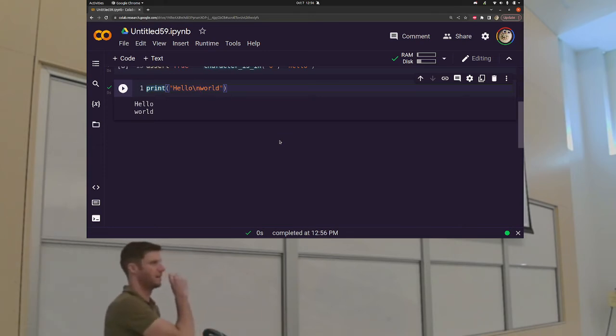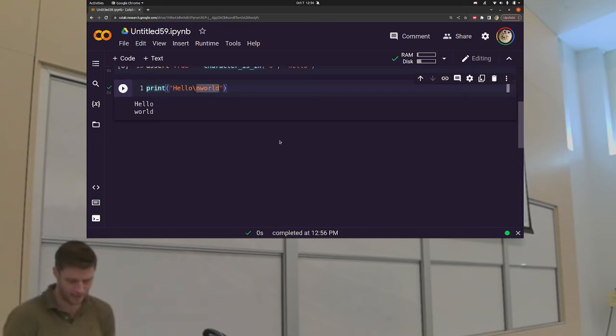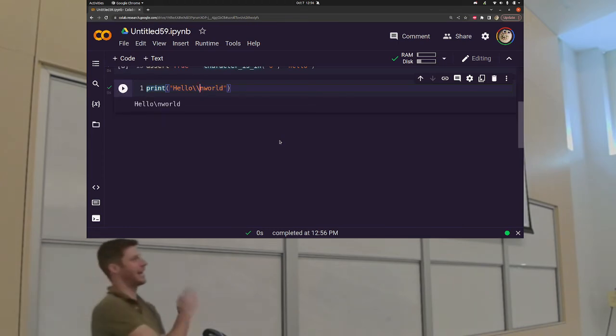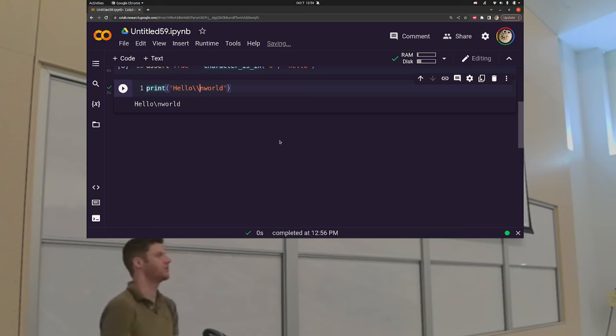Yes? What if you want a string that has \n? If you really want that in there, you do \\n, I think. Yes. So the slash is like the escape character. So if you need that, you escape the escape character, and then you have it.